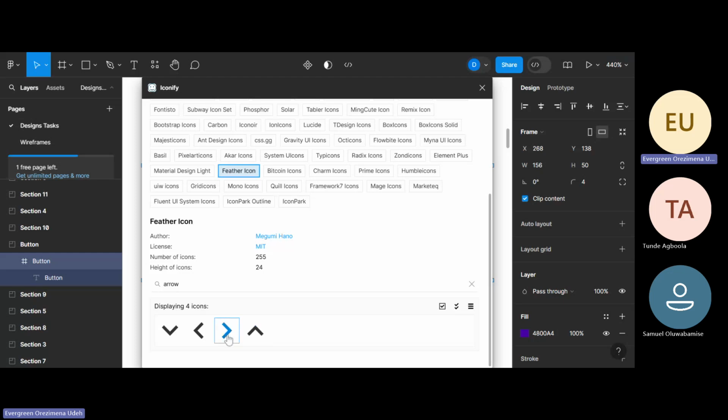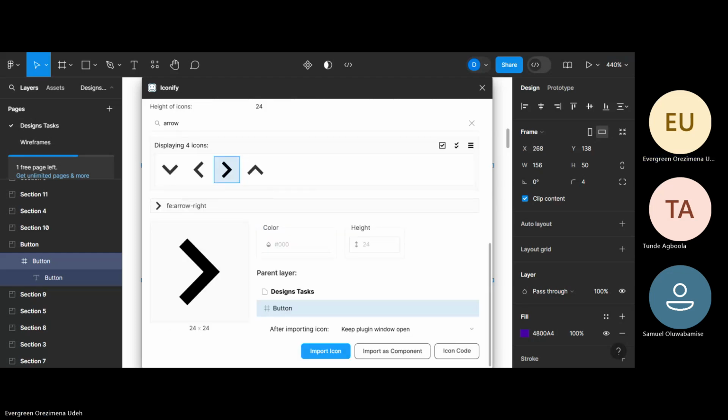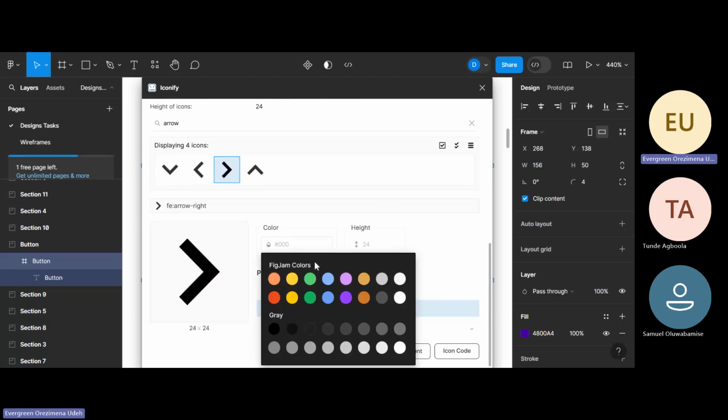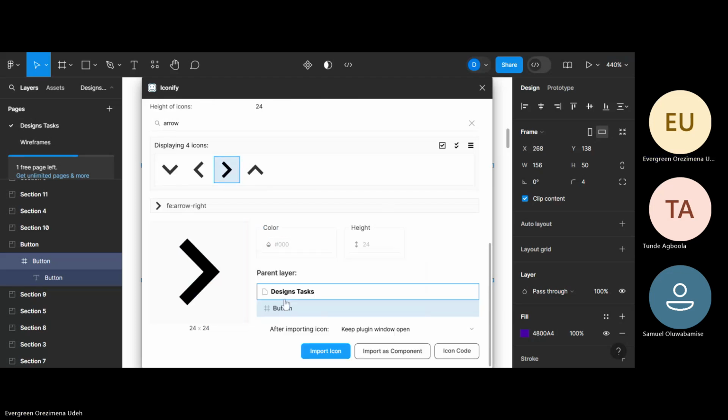So let's use this. Once you click on any icon, it will bring it out, enlarge it, and then you can change the color, right? You can change where the icon will be inside. Like now, click on button, it will be inside the button parent layer. So then you can either import, then you just click on import icon.